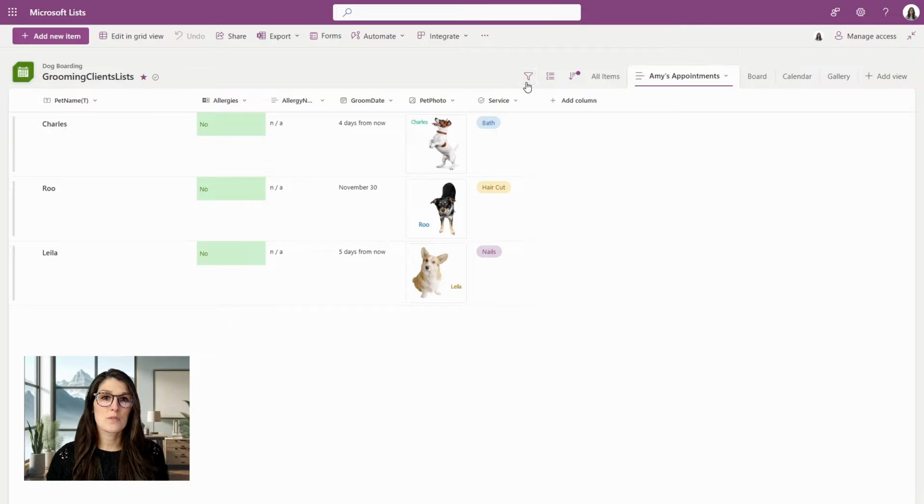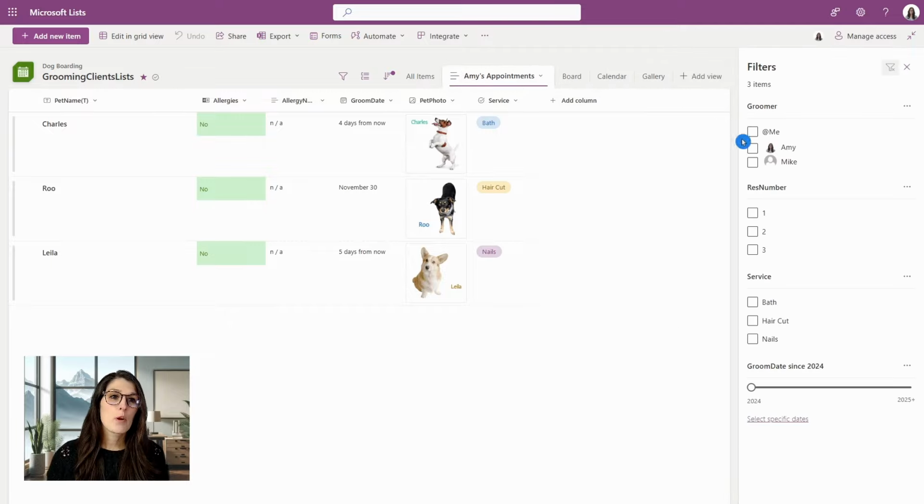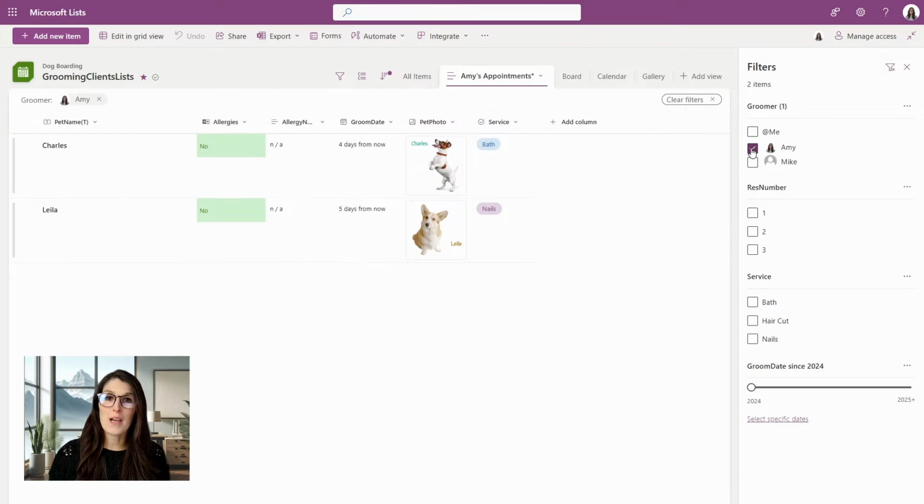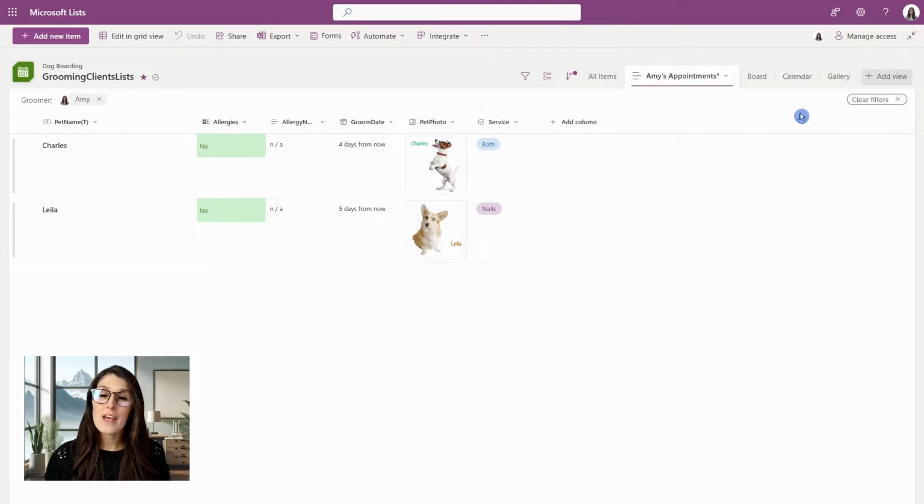Then we are going to select this filter icon. We are going to filter for just my appointments, and we will see that any appointments that are not assigned to me are removed. And I also just wanted to note that we've actually removed the groomer column. We've hidden it, but we can still use it in a filter, which is super handy. So I'm going to close out of this. And then for the groom date, I'm going to go older to newer. And then now we have updated the sort here as well.